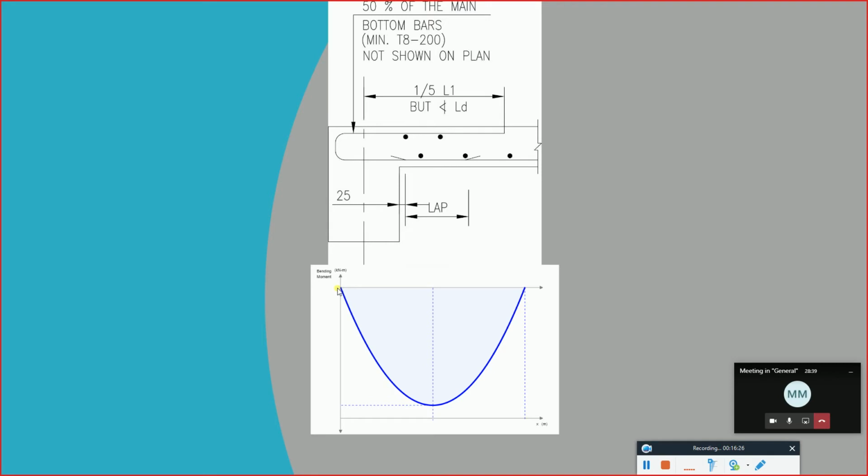Going for the second case, this is what we have tried to explain for you. This is the bending moment diagram, where you can see that the bending moment diagram for a simply supported beam is going to be 0 here, and it's going to be 0 here. If it's 0, it means that we don't need to provide reinforcement.